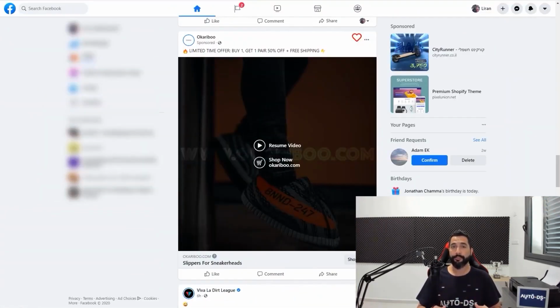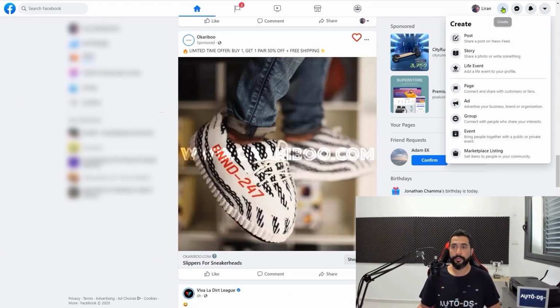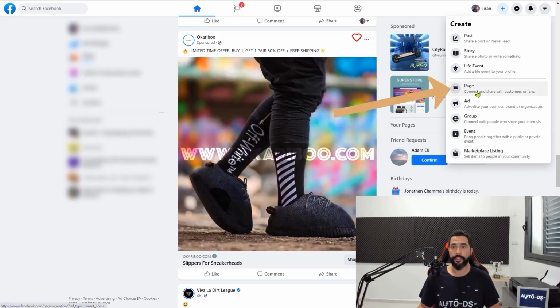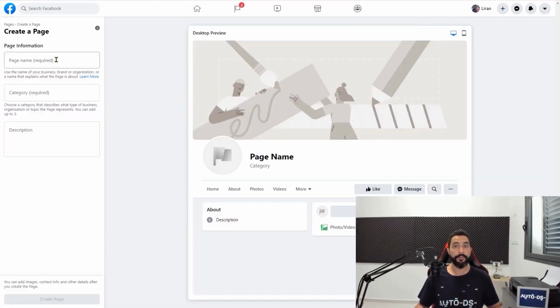Log into your Facebook profile, and on the top, click on the plus, the create button, and then go down and click on page. Now, the first thing that you need to do is give your page a name. So you're going to call it by your business name, by your website's name. In my case, it's Doggy Dog Club.